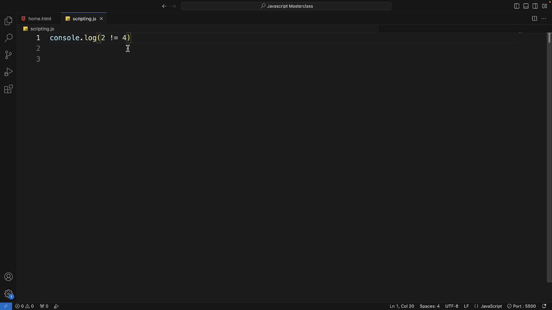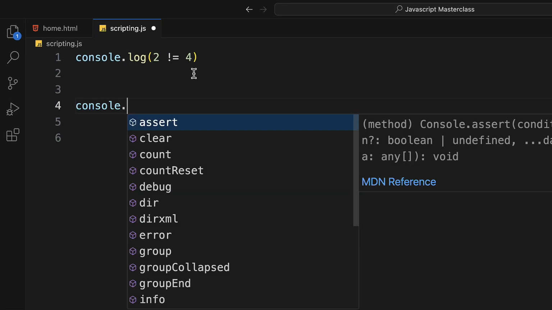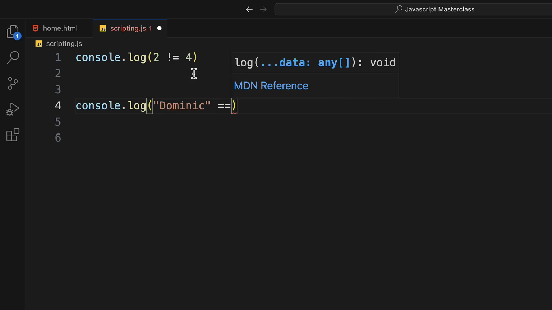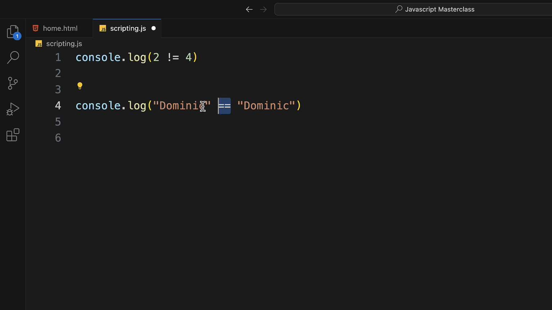We can also check if strings are equal to each other. So let's head back to our Visual Studio Code. We can say console.log Dominic equals Dominic. Remember, it is a double equal sign. So we want to check if this Dominic on the left side is equal to the Dominic on the right side. And truly, they are equal, so we'll have true printed out on the console.